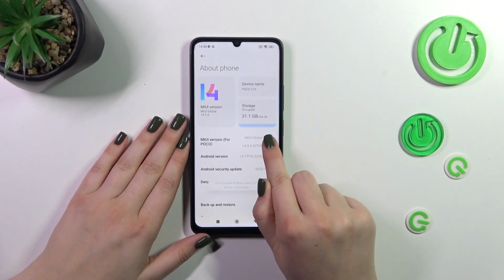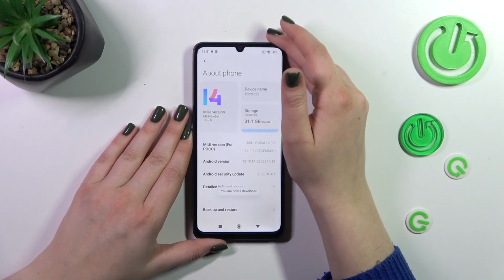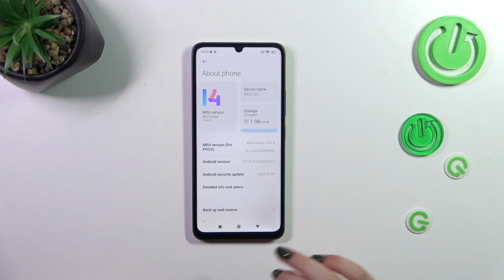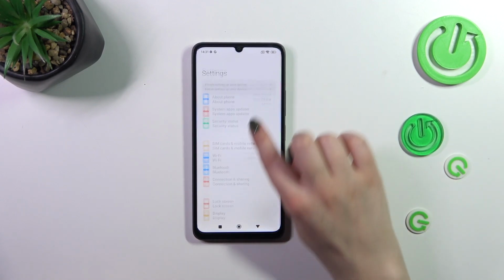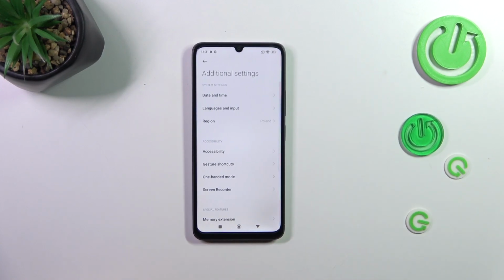We have to keep tapping on it until we will see that we are in the developer mode. If you want to learn more about the developer options, I highly recommend to check our tutorial about it. So we've got the developer options applied, so we can go back to the general settings and scroll down to find the additional settings. Let's tap on it.